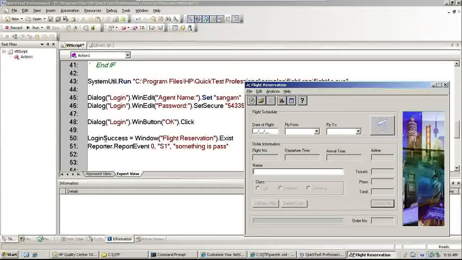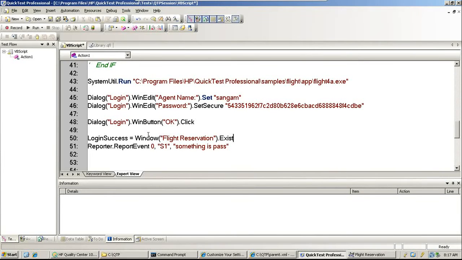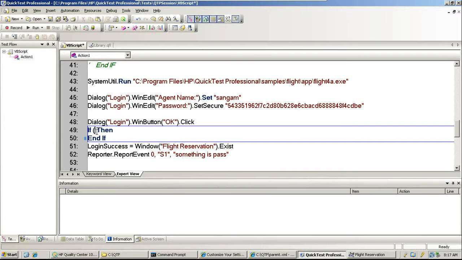Now if login success is true, then I can report it as success. That means pass, otherwise fail. Right? Now I got the logic, simple logic but very effective logic. Now what I am going to do is an if condition. Please pay attention, this is the beginning of descriptive programming. If you don't understand this, raise your voice.